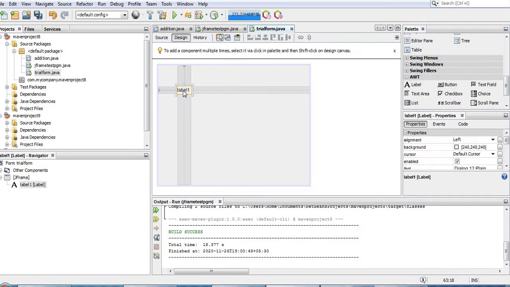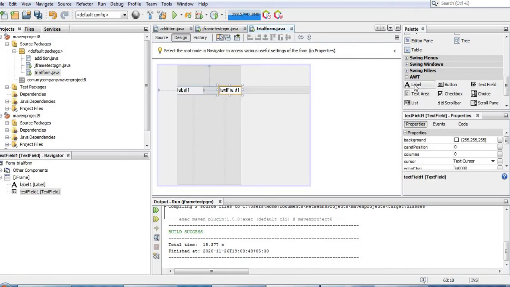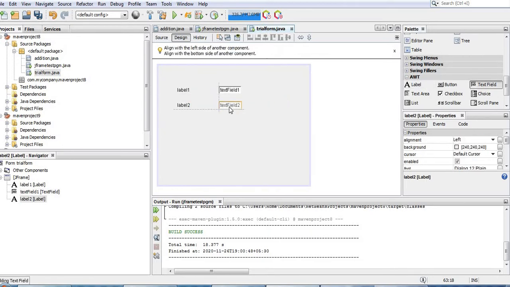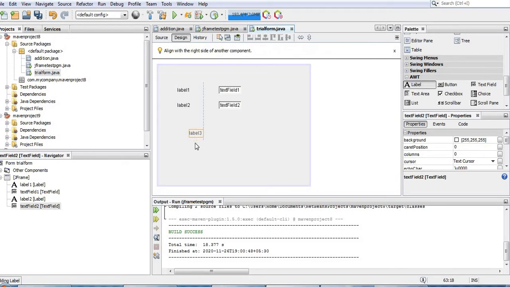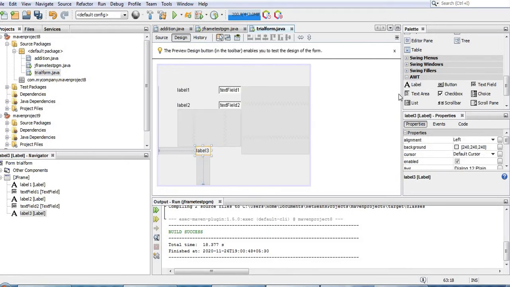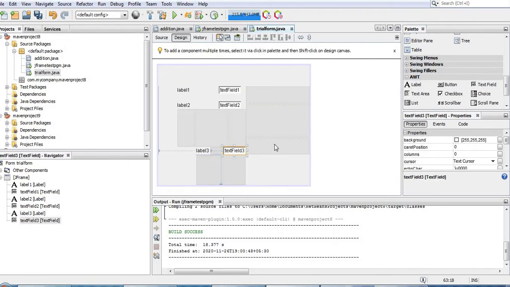For that, we have to choose a label box. The aim of this tutorial is to calculate the addition, subtraction and multiplication mathematical operations for any two numbers. So in order to find that, we are designing our page. This is a label box, and we are placing a text field, and we are placing another label box and another text field. To show the result, I am placing another label box and a text field.